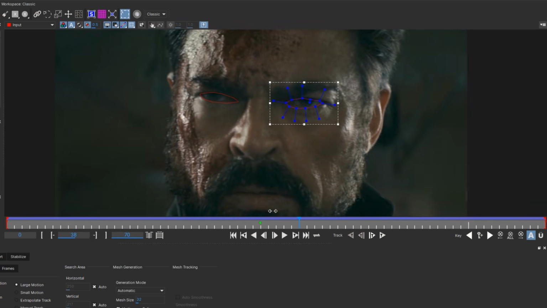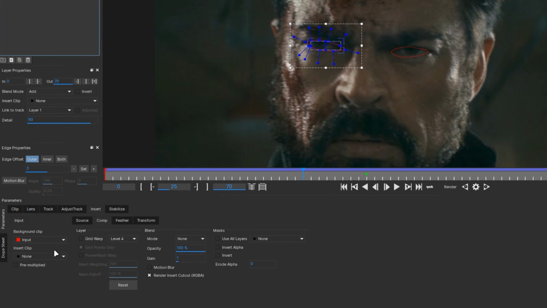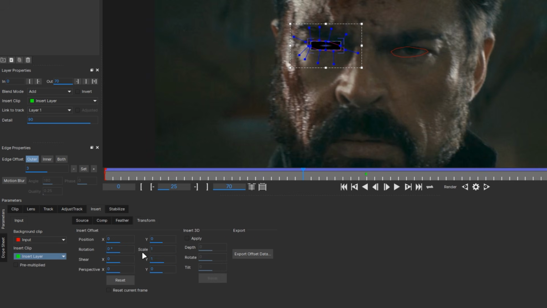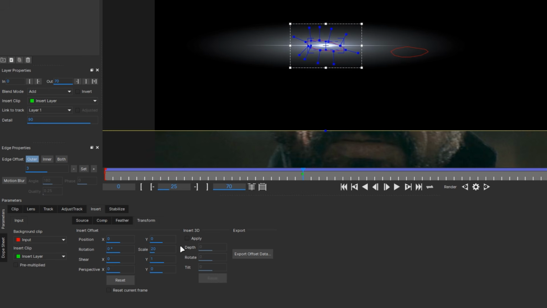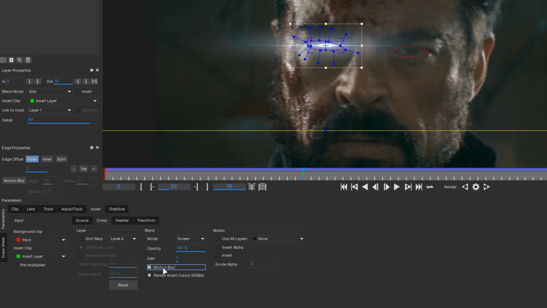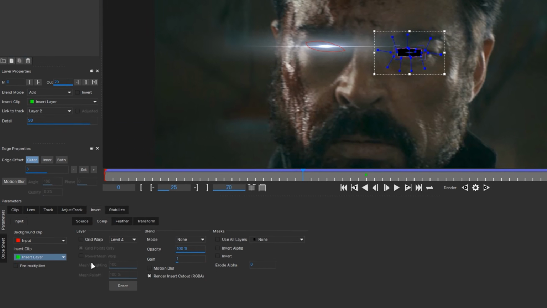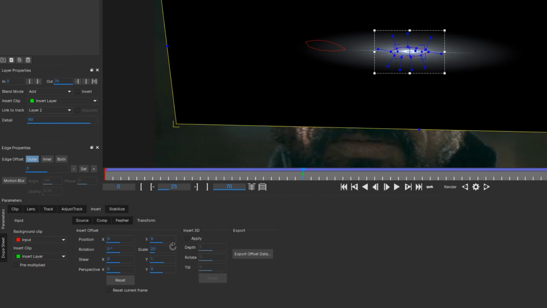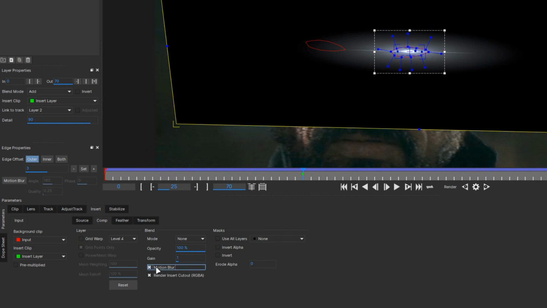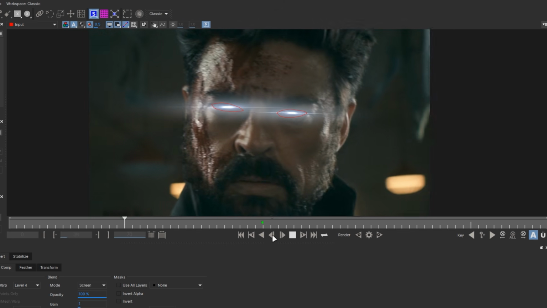So next, let's insert our flare effect we made. In the layer, I select the first one, then go to Insert, and in here choose the layer. Then go to Transform, and increase the size as you want. So I set it to 20, then go to Comp, and change the blend mode to screen. Also, you can enable motion blur for smoothness. Then I do the same for the second one as well. And like that, we complete the tracking part.